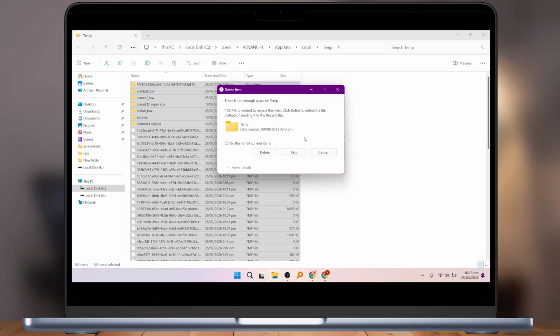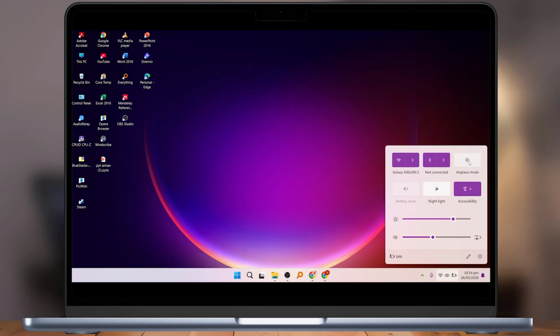Now, to refresh your network connection, you can briefly turn on airplane mode. Wait a few seconds, then turn it off.